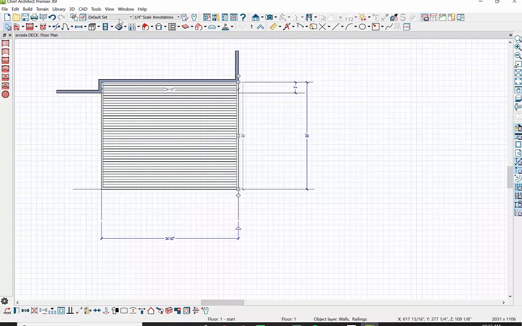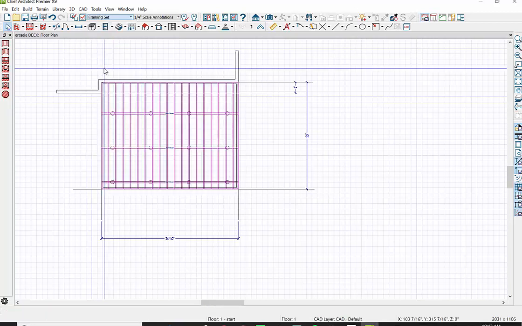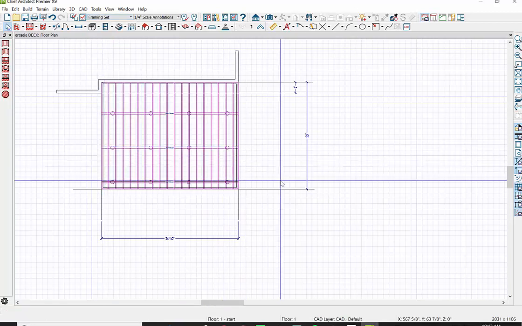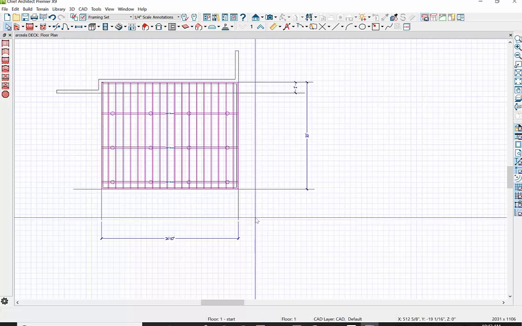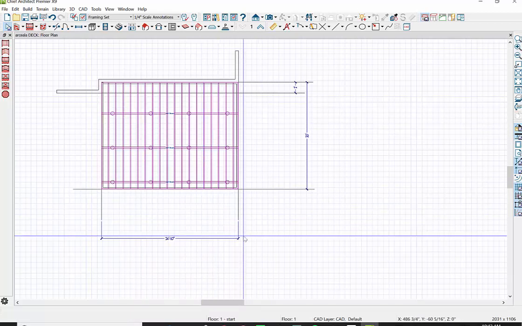We'd like to go to the framing set. That's the default set that shows the deck. Let's go to the framing set. So we go to framing, and this is where we're at. And that is really, the spacing is not exactly what we want.